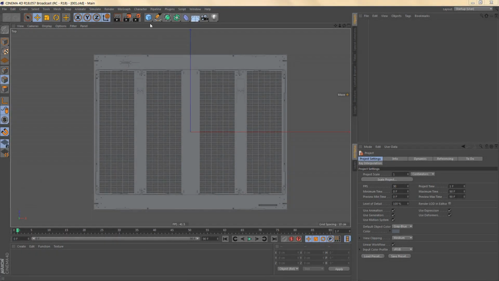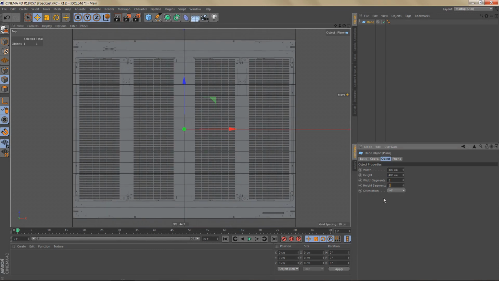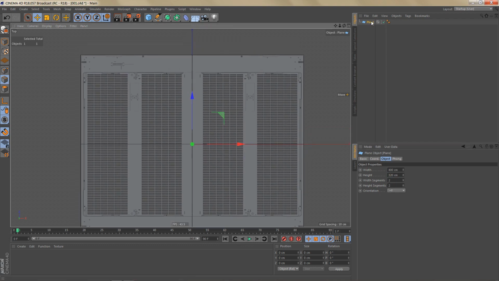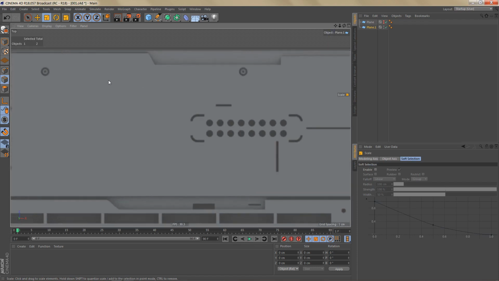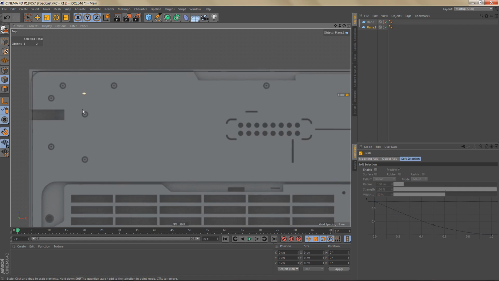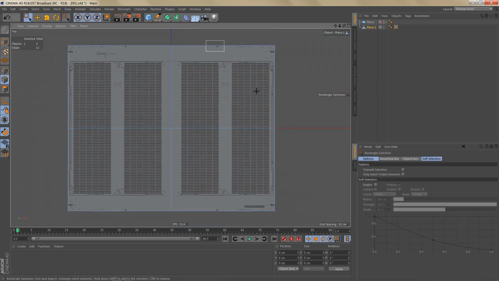So I'll start this with a plain object. I'll give it 2 by 2 segments, and I'll change the size to 400 by 320, which is the size of our floor tile. And I'm going to make a copy, and I'm going to scale that copy down a little bit to match it up with these edges here. I'm going to make it editable, and I'm going to delete most of it.